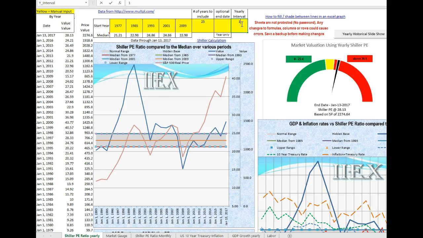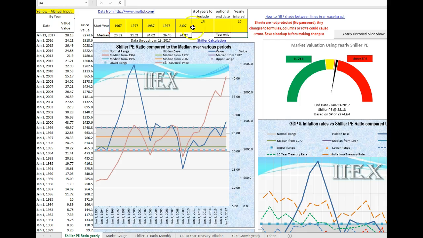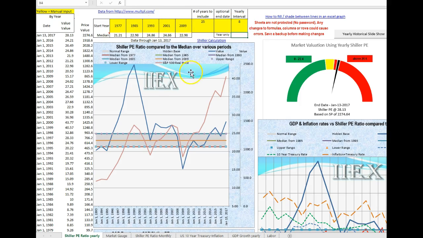If I change it to 10, you'll see the numbers on the left change, going back 10 years from the present. I'll leave it at 8. Now the graph below is a picture for 25 years, which is right here. You can change that to include any time span you want.